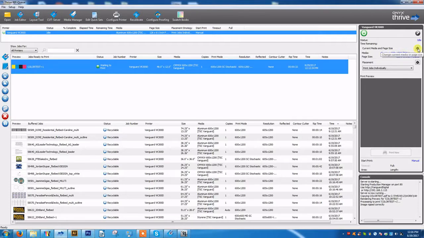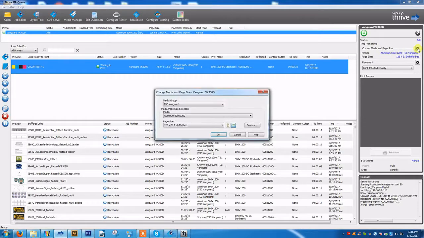So you can click the icon of the gear. This will pop up a dialog box with your profiles, your media types, and the size of the flatbed. Flatbed never changes. Your media will. So we're going to click this, and then we're going to match it by using the CMYKW 600 by 1200.